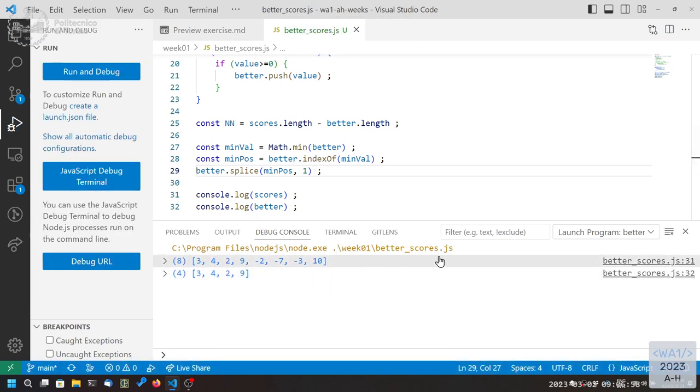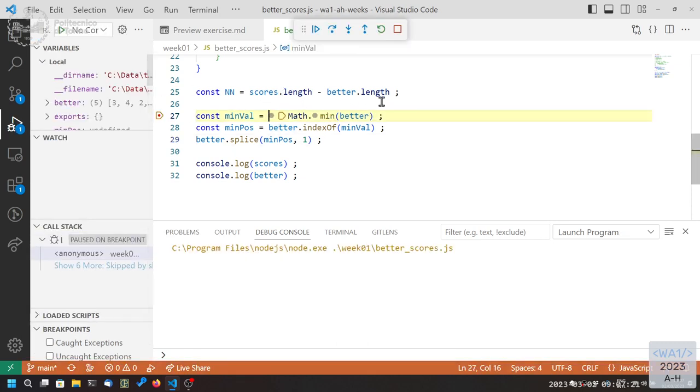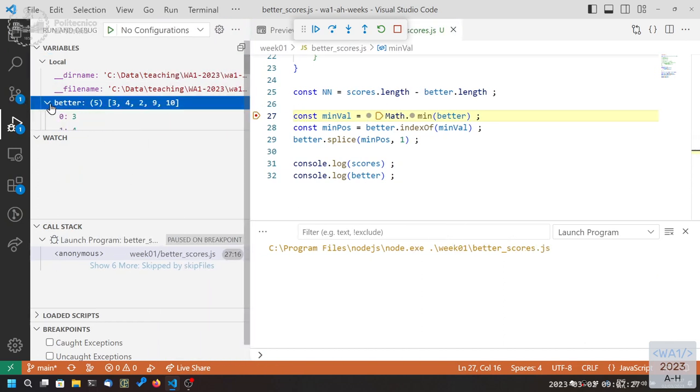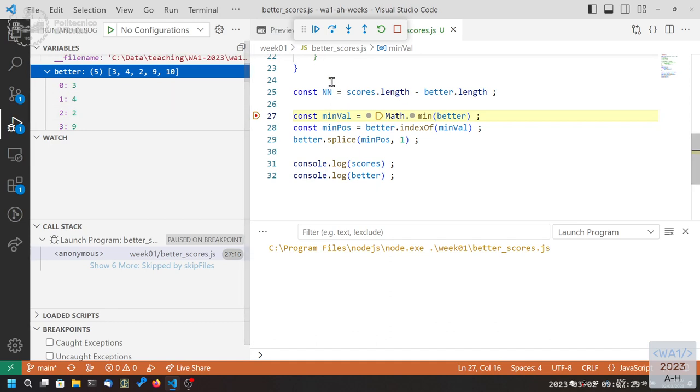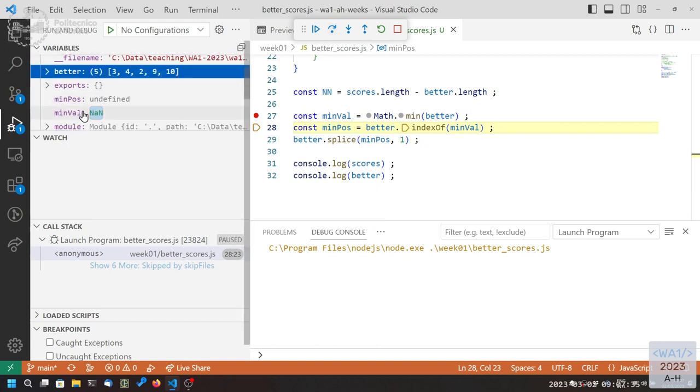And now the, what? The thing is gone. No, I don't like it. So let's try to debug that. So better contains these values. Right. So if I execute the minimum, it will give me the minimum value. That is not a number. Good. Why?